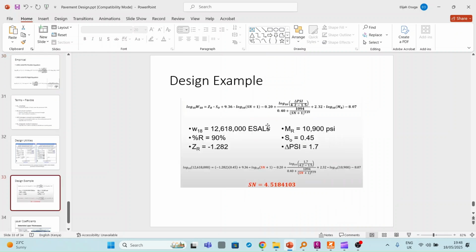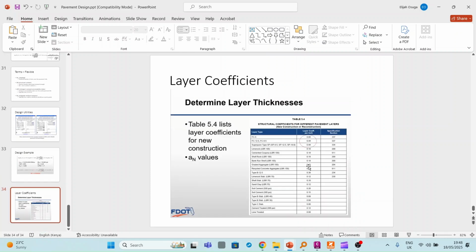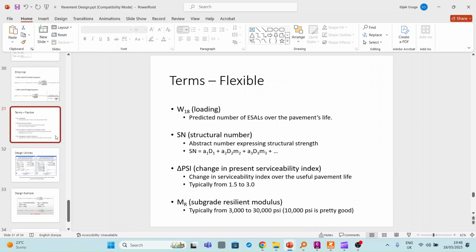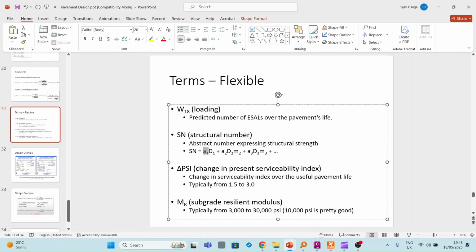So this is an example, and also where SN was the only unknown, and the required SN was calculated. So these are the coefficients for your road. These are the coefficients. Remember, you can calculate your SN. So for the calculated SN, you have these coefficients, A1, A2, A3. So M1 is the drainage coefficient. So this one is usually 1. So you can even remove it because it's 1.